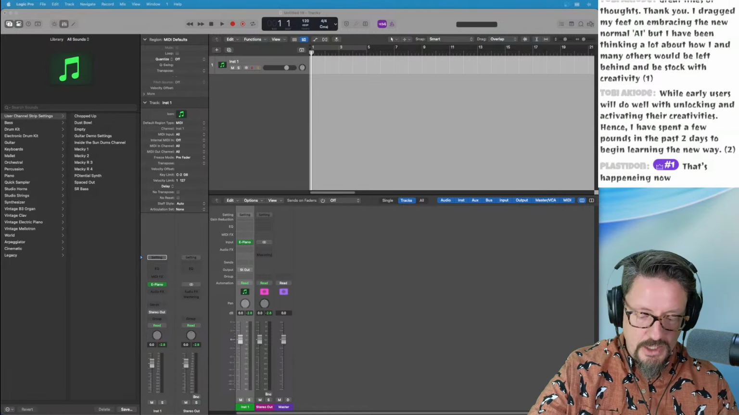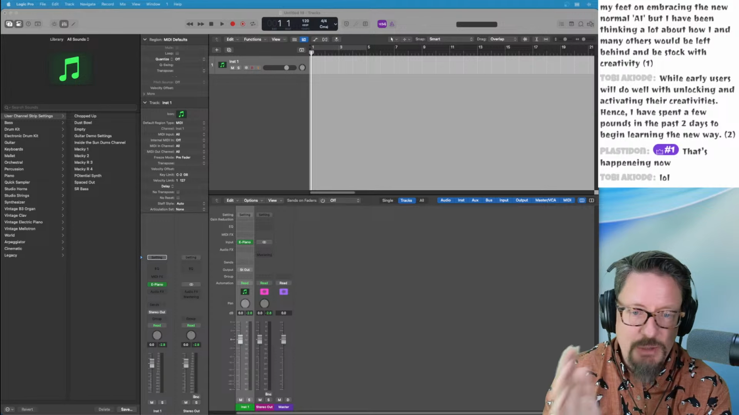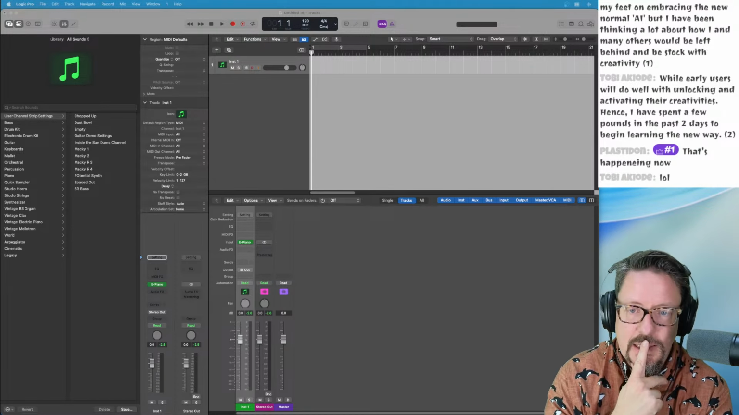So I don't know. There are some parts of Logic. Right now, the iPad version would not work for me as my main tool. It doesn't have immersive audio capabilities or even surround sound. It doesn't have the score editor, which I use on a regular basis because I read music. I don't like reading MIDI. I like reading music.